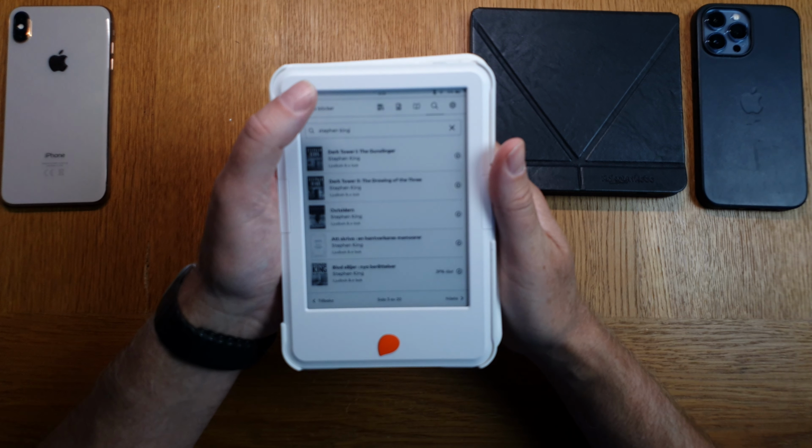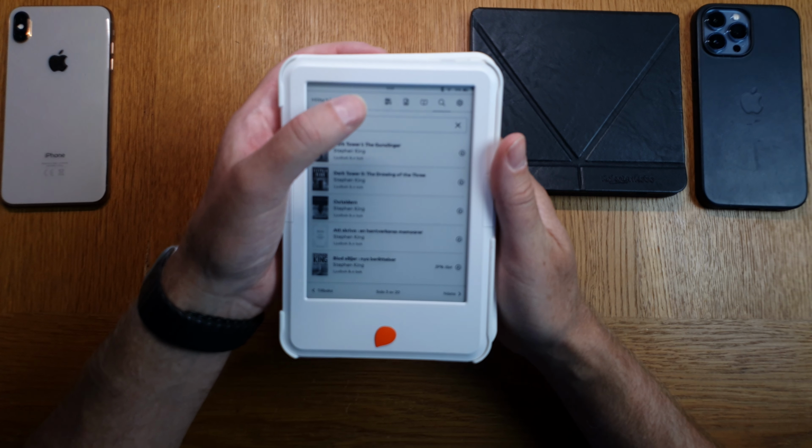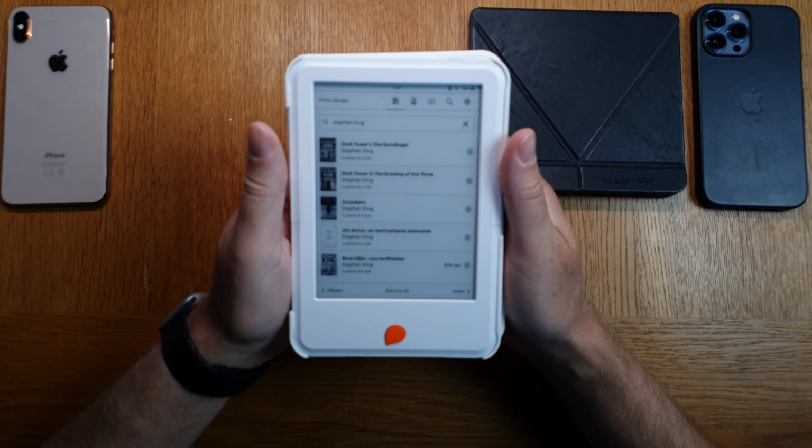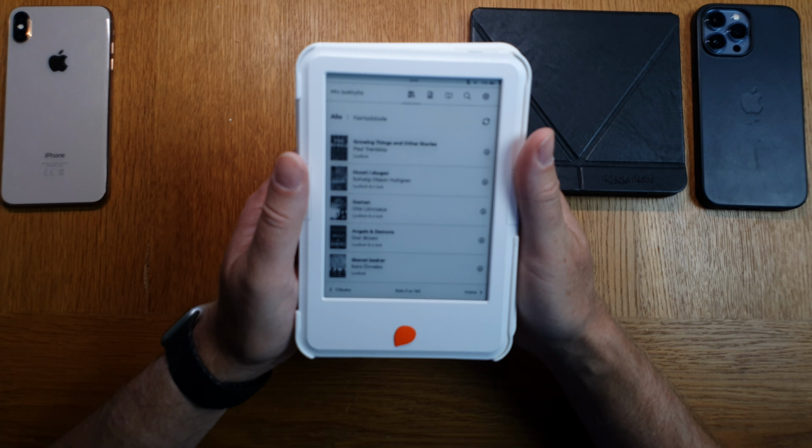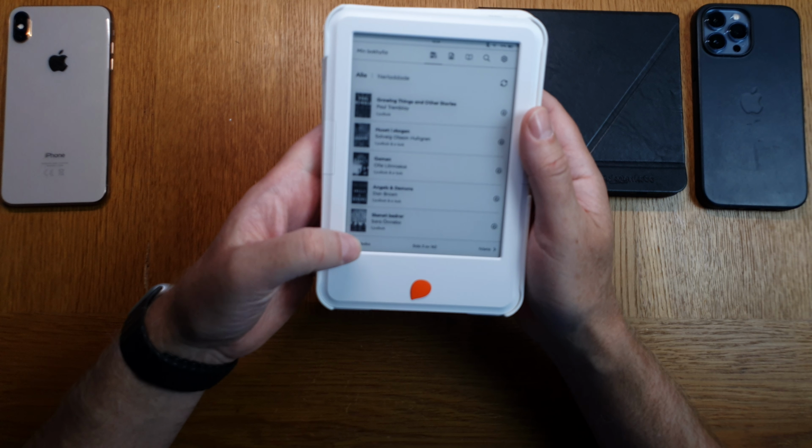So, all in all, you have over 700,000 books to choose from on your Storytel account. And I think that's awesome.